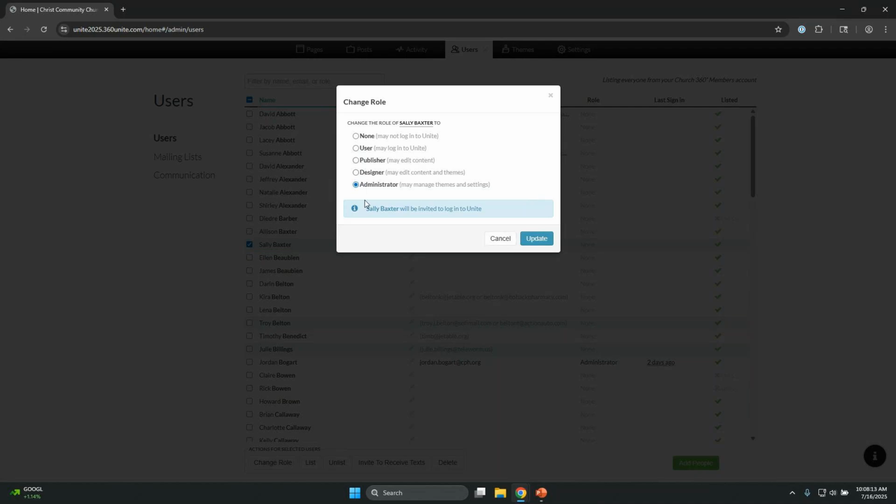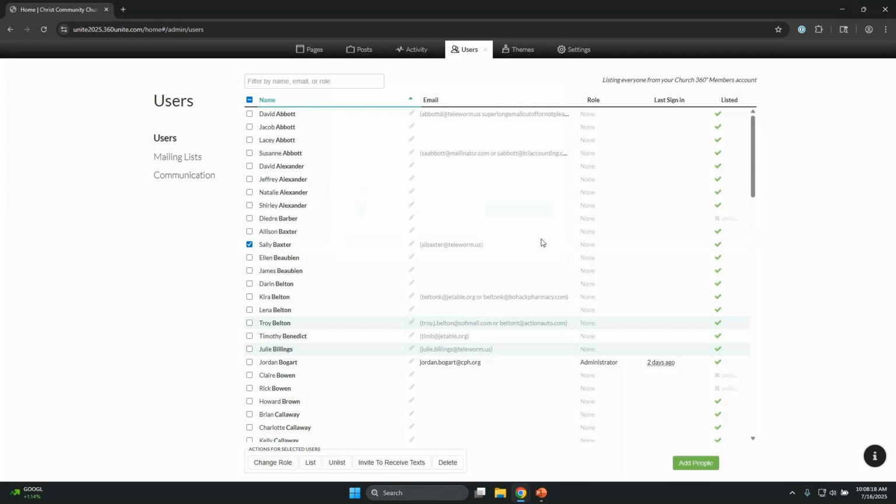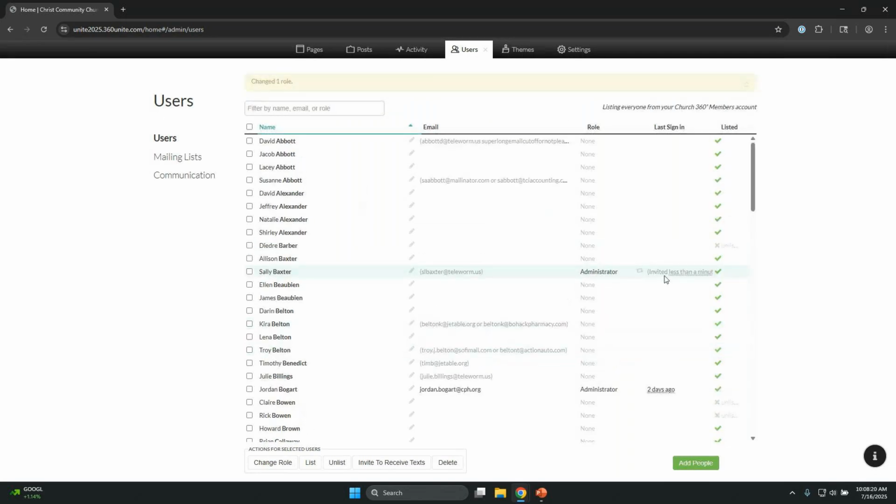Now, once you pick the role that you want to provide this person, you would go ahead and select the role and click the update button. And then what will happen is you'll see it now lists the role next to their name, but in the last sign-in section, it says invited less than a minute ago. That is kind of cut off. Basically, this means we have sent an invitation out to Sally Baxter. However, she has not accepted it yet.